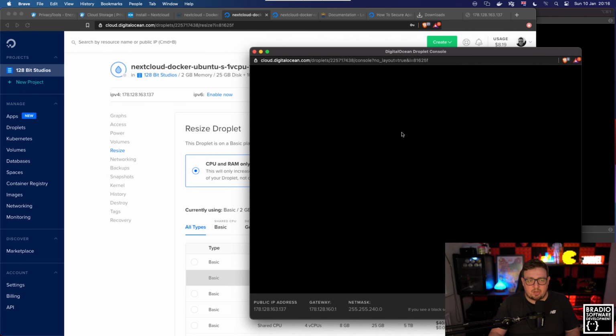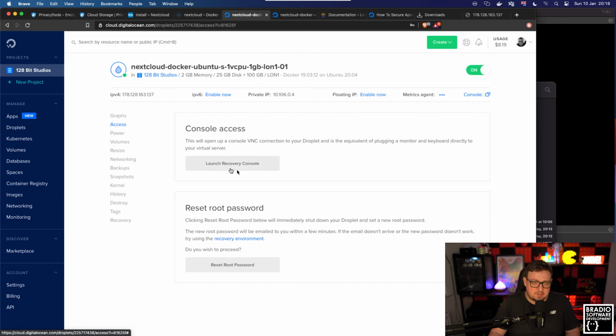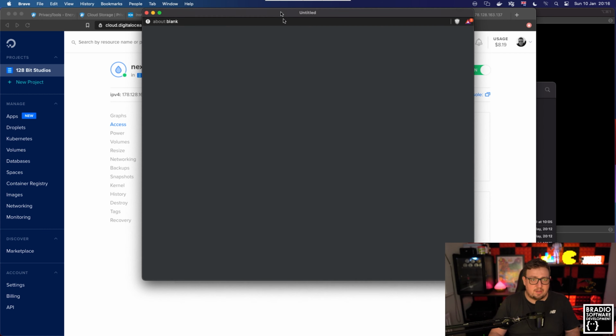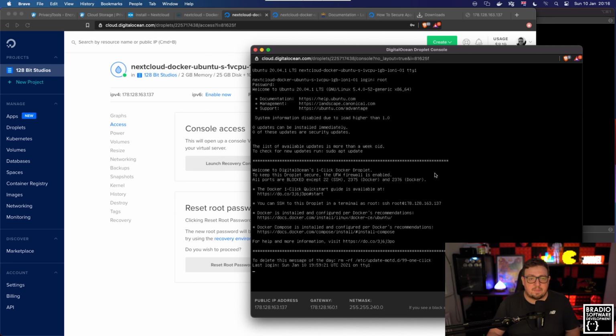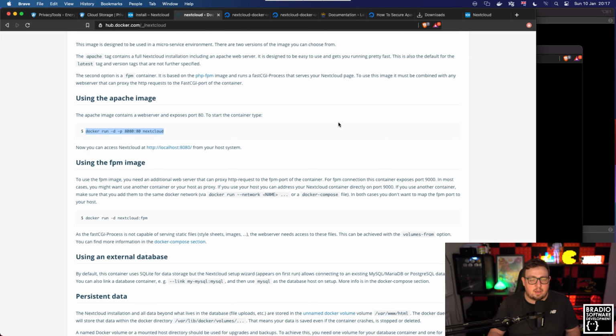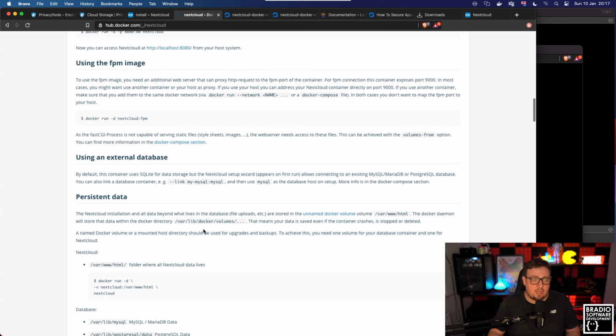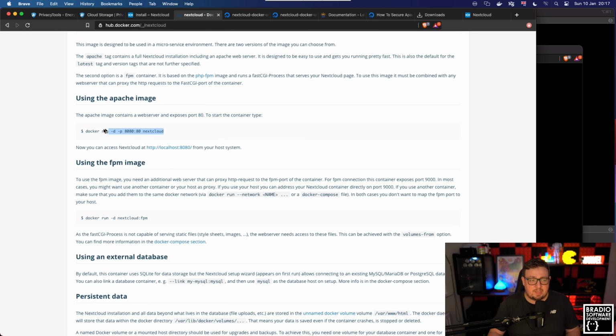Now the session that we had open earlier would have now died, so we need to close that window and come over to the left and click Access and click Launch Recovery Console again, and we're going to have to re-log in. Type in our username and password, and if we type in docker ps here, it will say that we haven't got anything running.